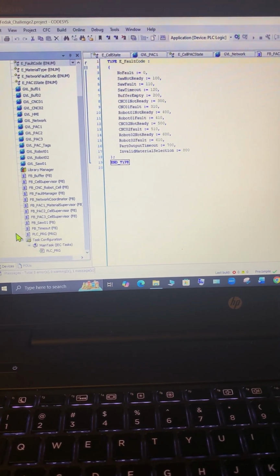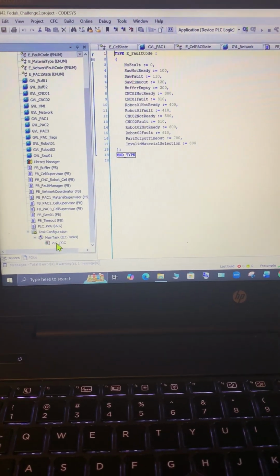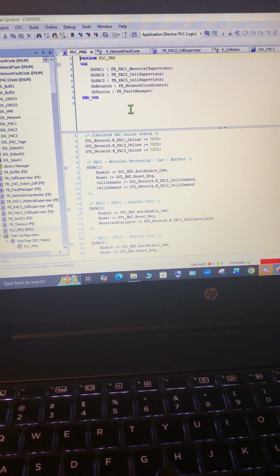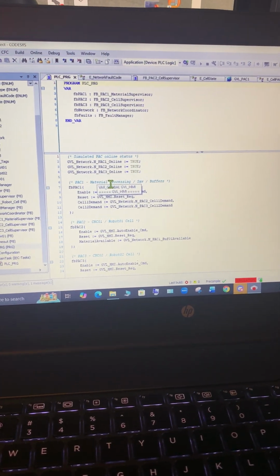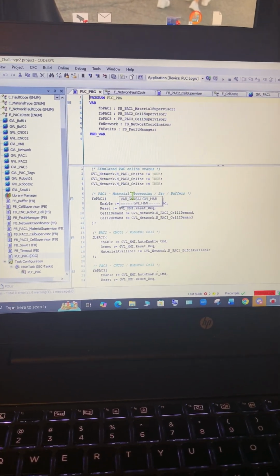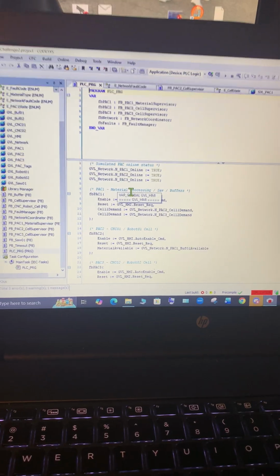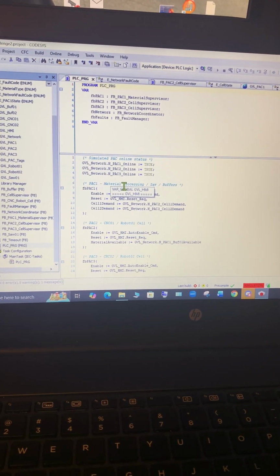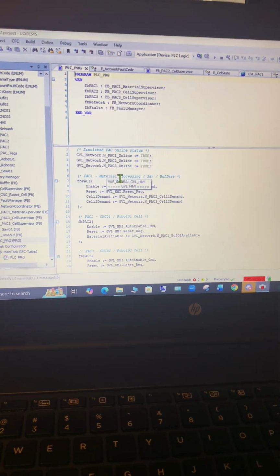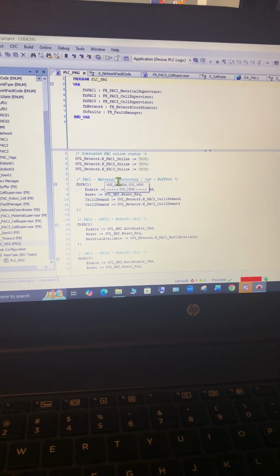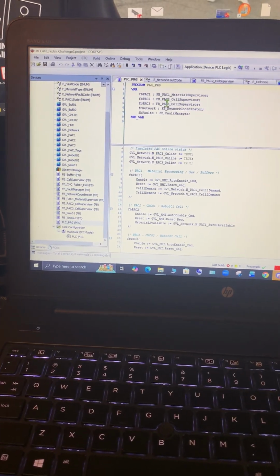And then we've got the PLC program down here. This serves as the execution layer for the distributed architecture. Each scan cycle executes PAC-1, PAC-2, PAC-3, the network coordinator, and the fault manager, which ensures good operation and coordination.